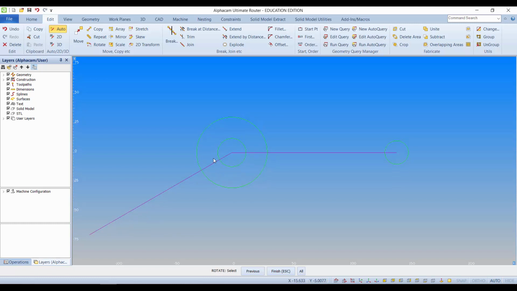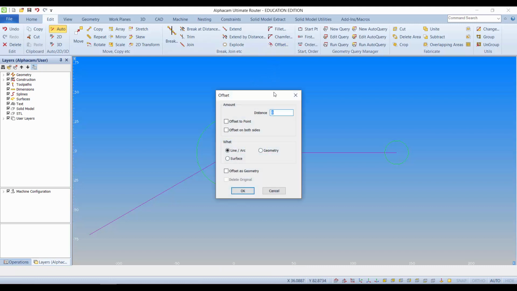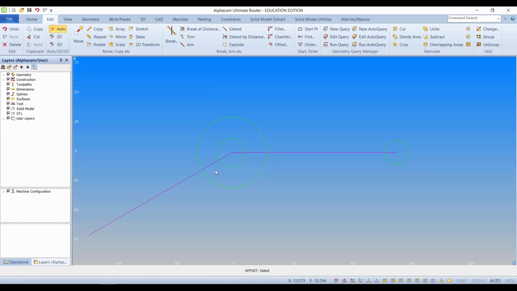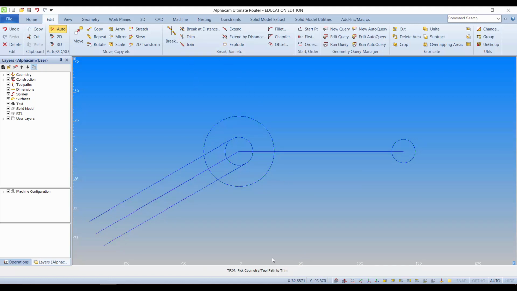So what I want to do now is offset this construction line. The gap itself is 24, so I'm going to offset it 12 mil each side, and I do want to offset it as geometry. So press OK. Click that construction line, and then click anywhere above it, then click the same construction line and anywhere below it. And while I'm here now, I'm going to trim out some of the excess so it looks the part. So go to Trim, select All, and then Finish, and then start clicking away the pieces you don't need.